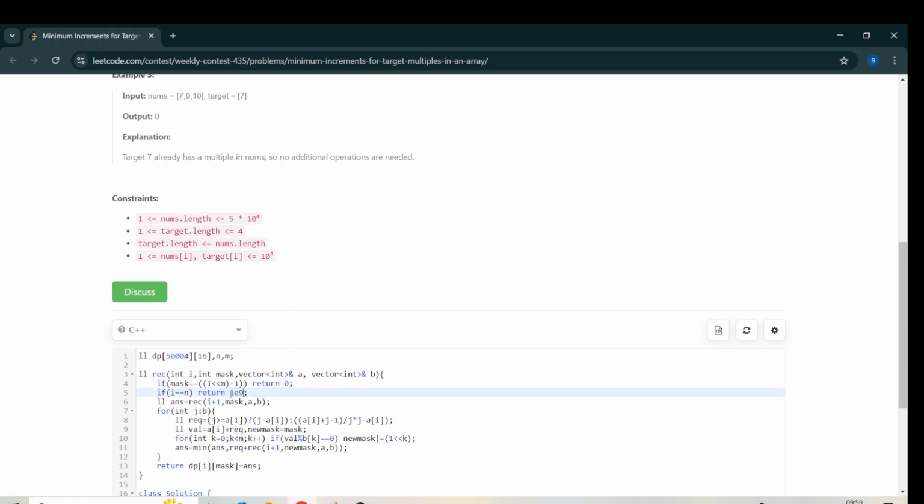Okay, we can do this. Now the first step is that we can just ignore the current element. So we are incrementing the value of index, and the same mask will be populated to the next index. A and B is required, that is nums and target respectively.